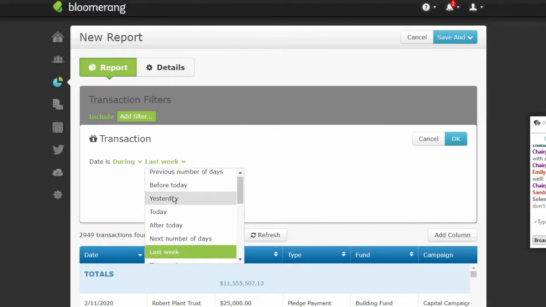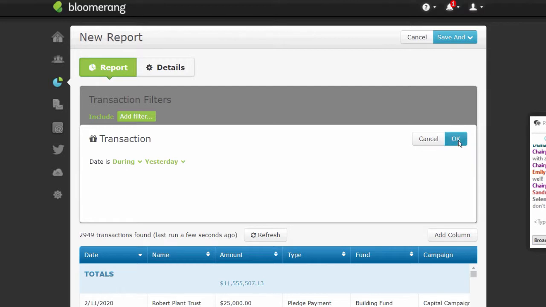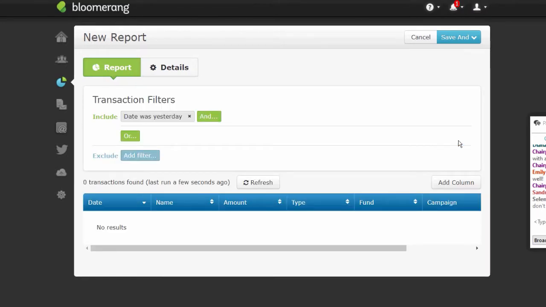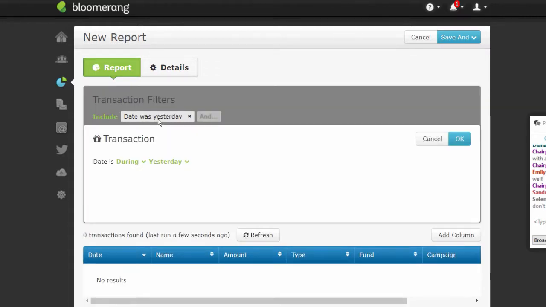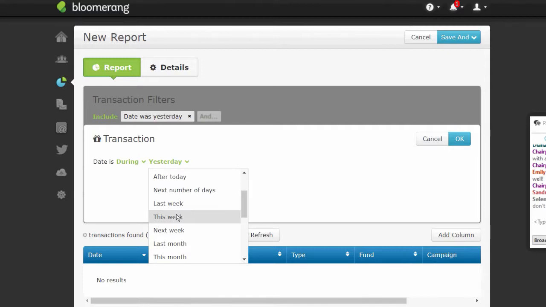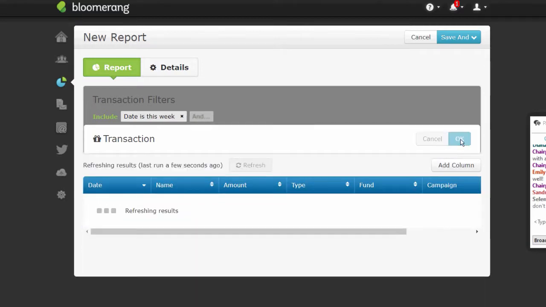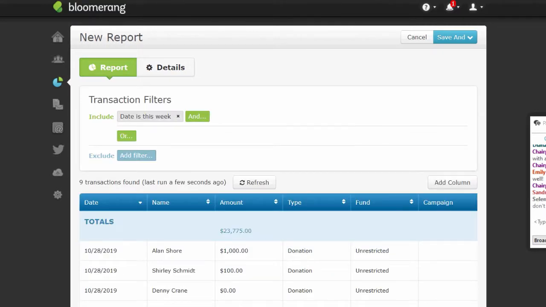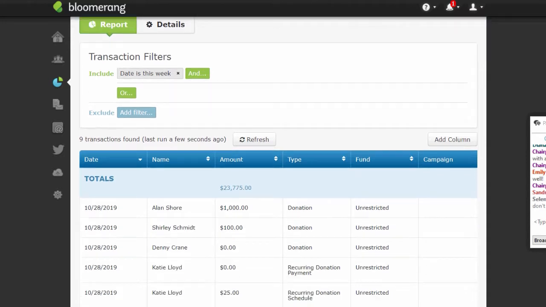Now when I do this right at the moment, I'm getting no results, because I filled this database up on Tuesday with some things for the class I taught on Tuesday, and then I forgot to change the dates on them. So for the purposes of this training, instead of saying date is during yesterday, I'm going to make this date is during this week. And now I'm getting everything that I've entered into my database this week. I've got 9 transactions that were booked this week.